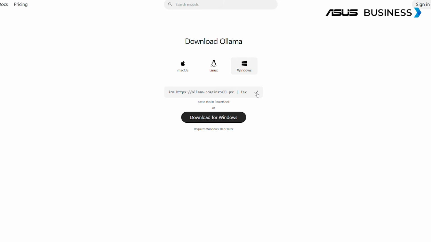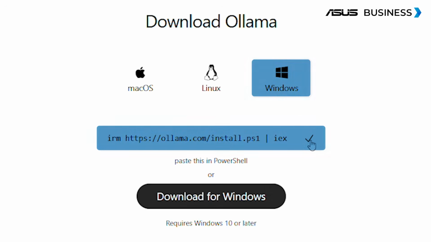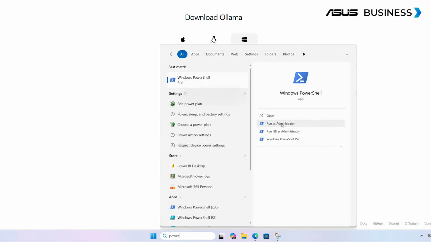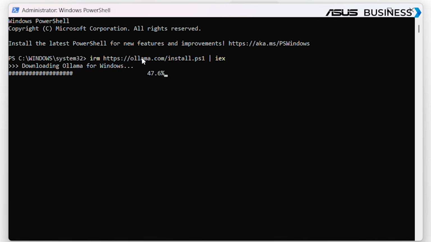Once we've ensured the latest drivers are installed on the system, let's install Ollama so we can run and manage our LLMs locally. Head over to the Ollama website and under Windows, copy the provided code. Next, we want to open up Windows PowerShell and paste the code we just copied and press Enter. Once we do that, Ollama will begin to download and install a complete local runtime environment that will help manage and run LLMs entirely on device.